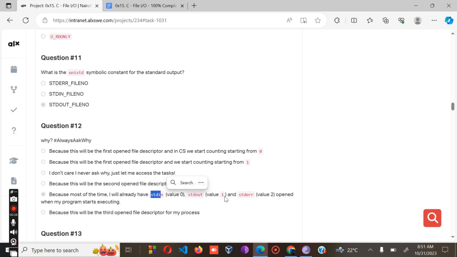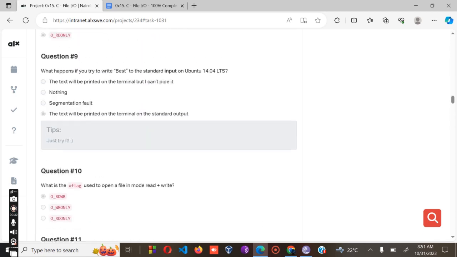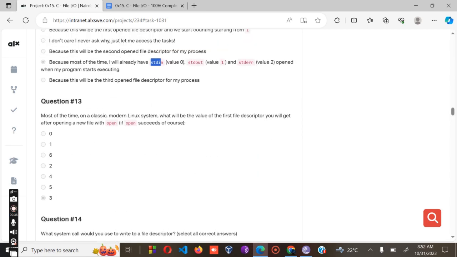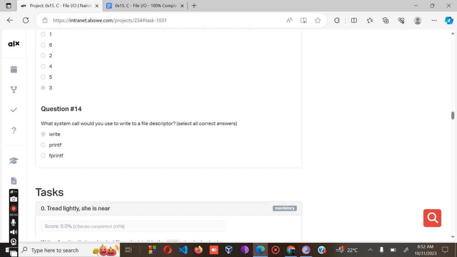Standard out, the value is supposed to be 1. Standard error is supposed to be 2, if you can still remember the other case that we had already looked at. Then the next number: most of the time on a classic modern Linux system, what will be the value of the first file descriptor you will get after opening a new file with open, if open succeeds, of course? That's supposed to be 3.